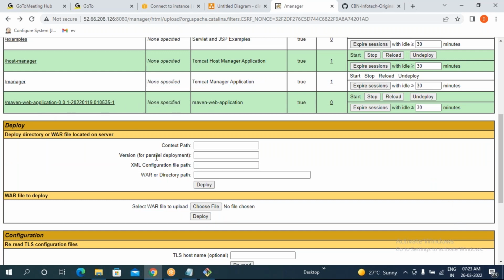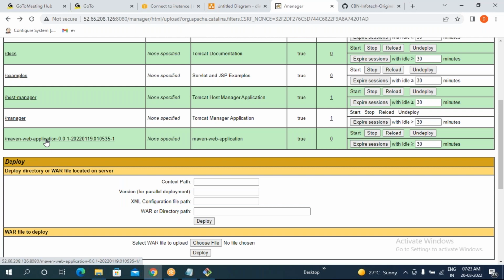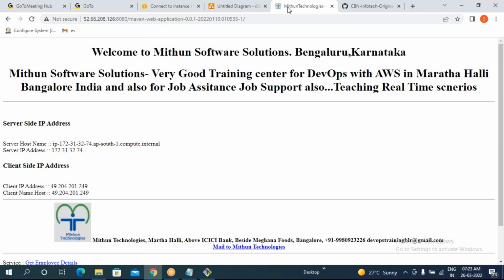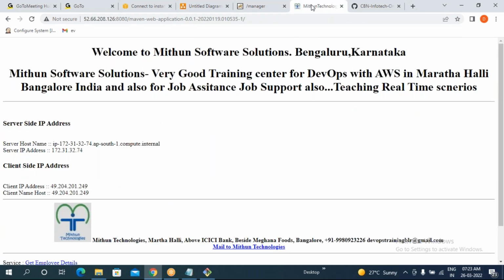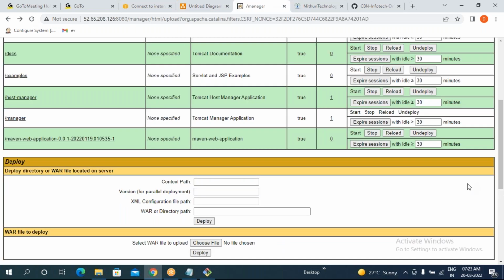Let me open a duplicate window also, because right now it is working, right? Now let me undeploy. How to undeploy, I will tell you. Right now, it is working fine. Now I want to undeploy, which means deleting. There is an option called undeploy here. You can see undeploy and stop. First of all, let me stop. I want to stop this one.